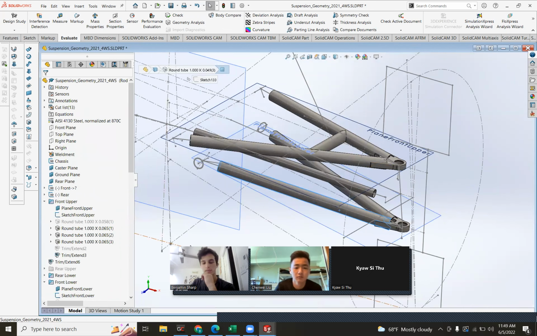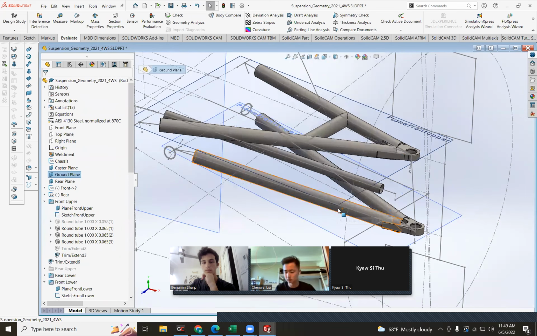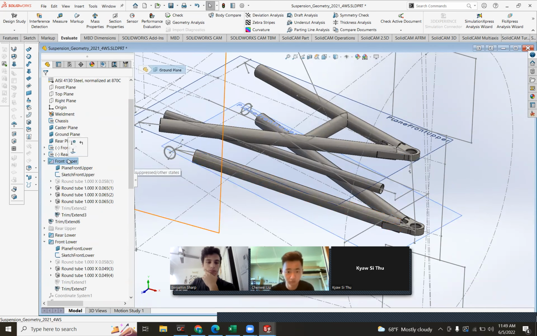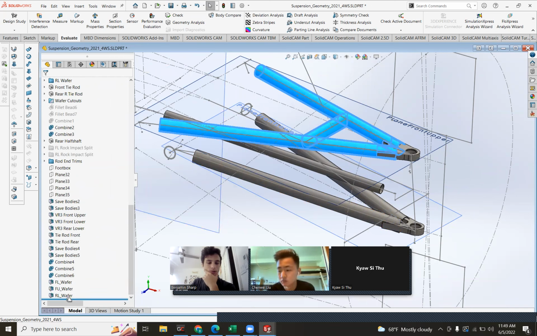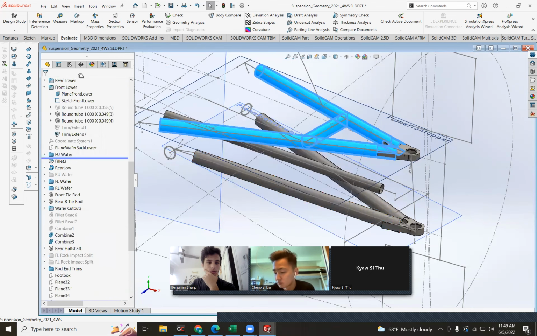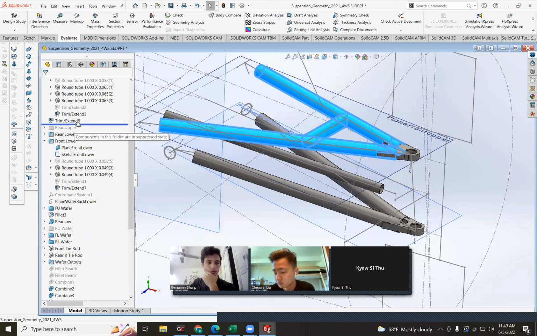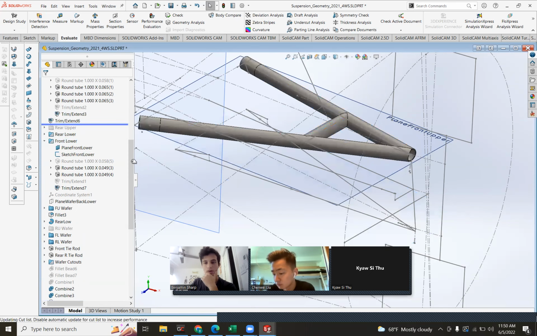Wait, you showed us the structural member part, but that was fully extended without considering the wafer, right? It didn't have the wafer holes in it. So once we get the wafer dimensions and figure that out, we have to cut the holes back in the A arms again, right?